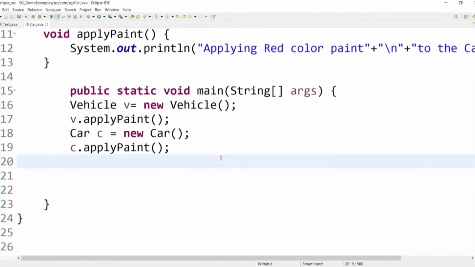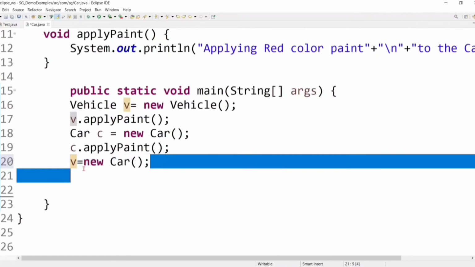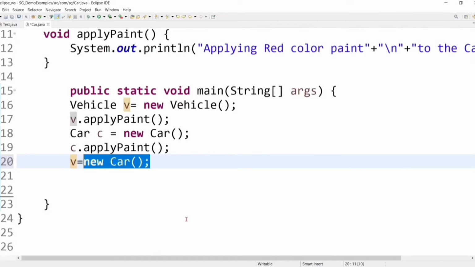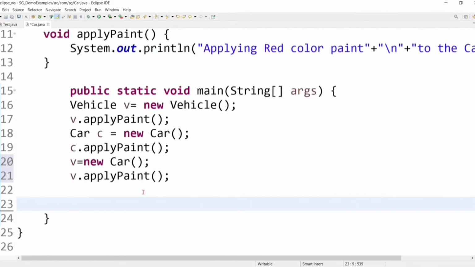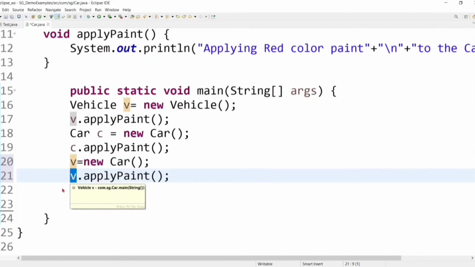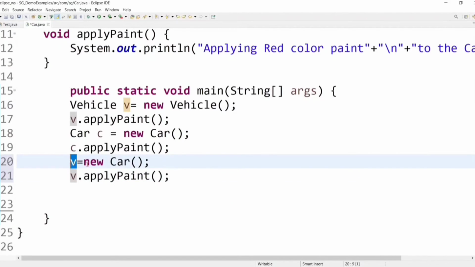Now see here, if I use a Vehicle class object reference to hold a Car class object, that is, v = new Car(). So here v is a Vehicle class object reference that holds the Car class object, right? And if I write v.applyPaint(), we have called this method using the Vehicle class object reference, but the Vehicle class object reference is pointing to the Car class object. Now the question comes: which method gets invoked or executed, the Vehicle class method or the Car class method?